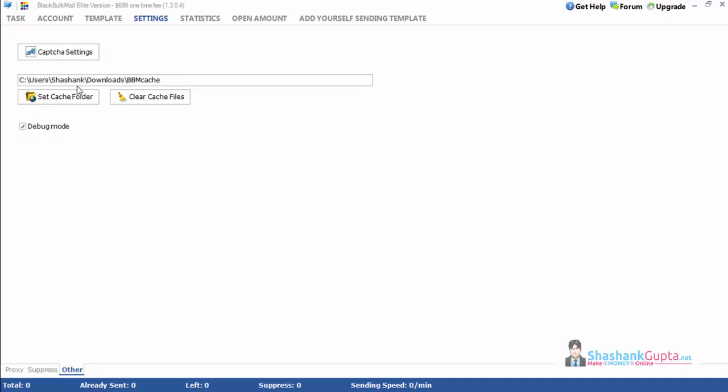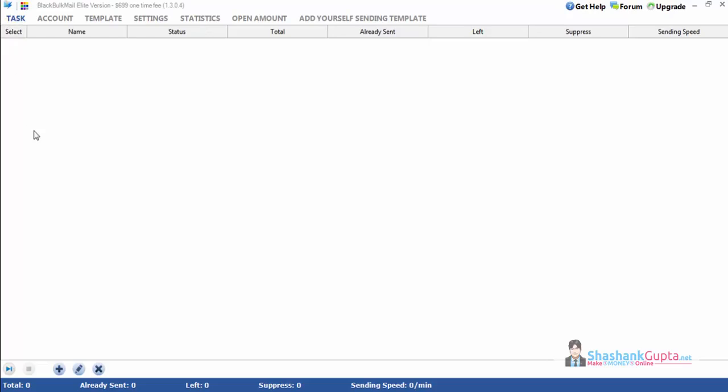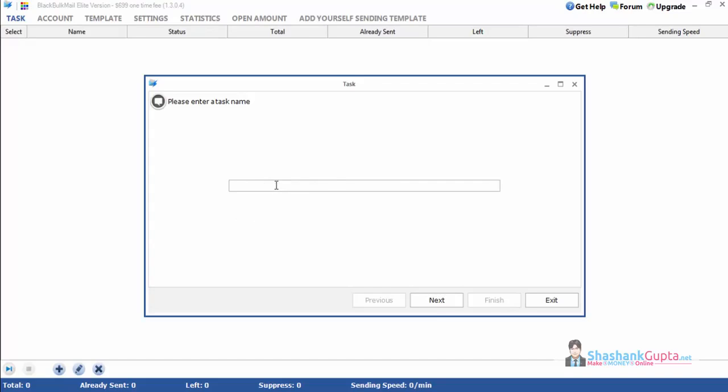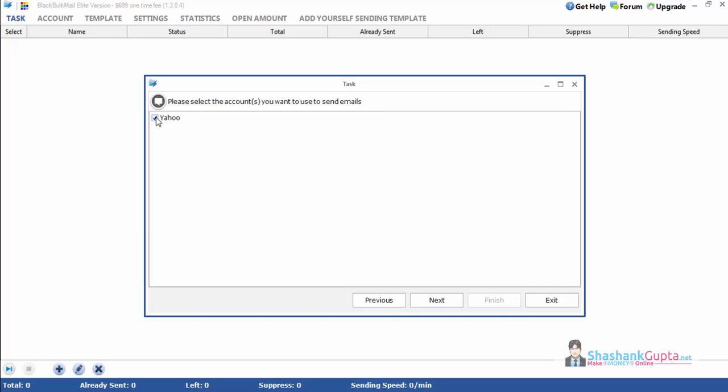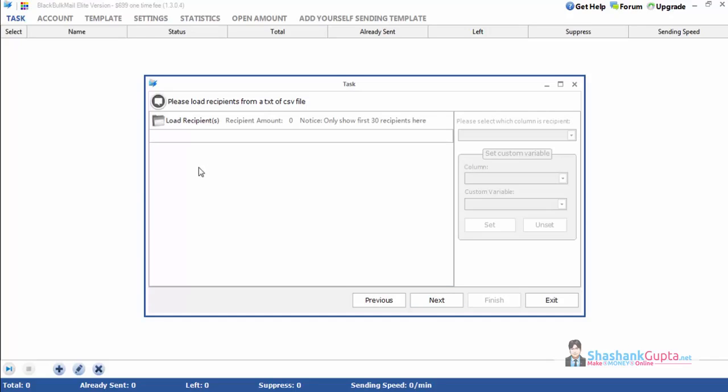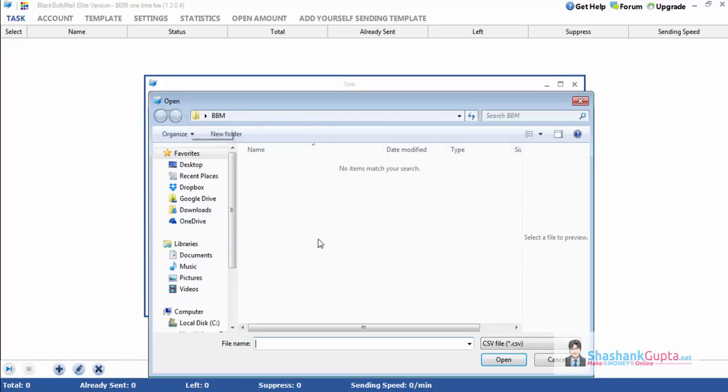Now let's go and run the task. As we have our accounts and templates ready, I'll create a task. I need to click on this. I'll give a name, patient management software. I'll use Yahoo email IDs and the template called doctors. Now I need a list of email IDs to whom I need to send this email. So I'll load email IDs. I have already scraped these email IDs, so I'll use these email IDs.